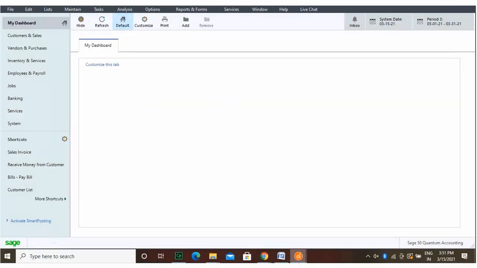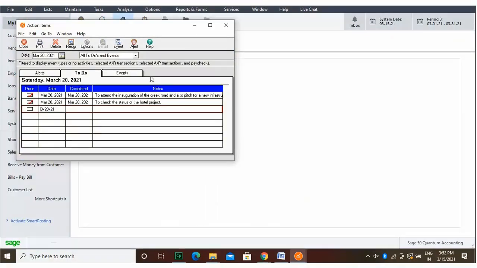Click into the Date column within the first blank row and type 3/17/19. Click into the Notes column within the same row and type Reconcile Account 10200. Click the To Do tab again to set the reminder. Click the Alerts tab within the Action Items window. Click the Alerts button in the toolbar at the top of the Action Items window.